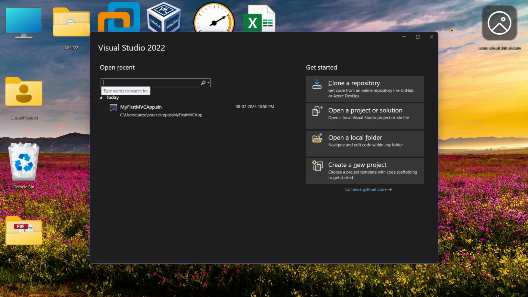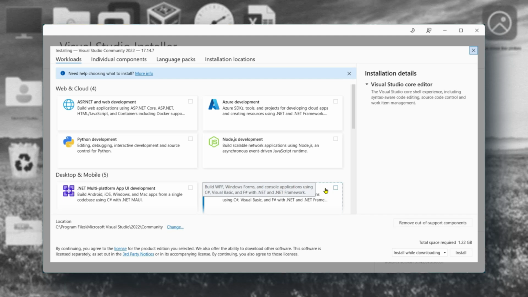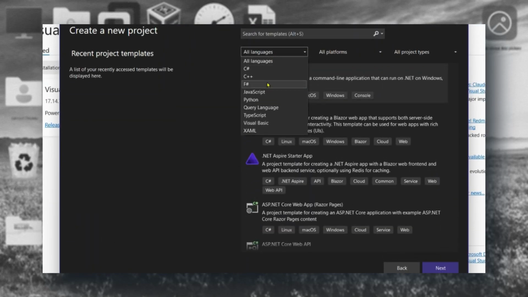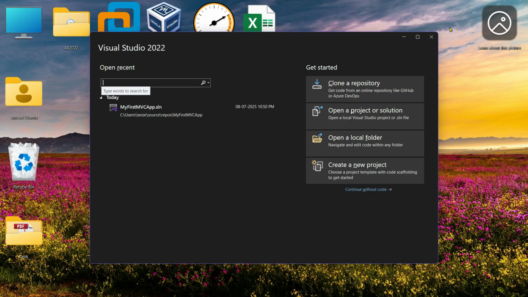Open Visual Studio. If you have not installed Visual Studio, I suggest you check out one of my videos where I showed how to install Visual Studio 2022. This is the latest version as of now, and then create and run a simple web app. Once you are ready with your Visual Studio, open it up, and from here click on create a new project.